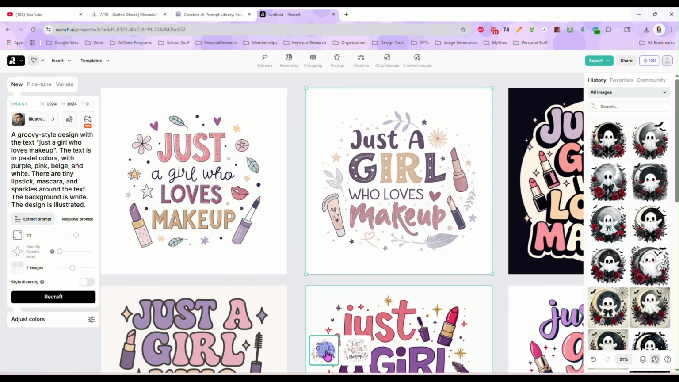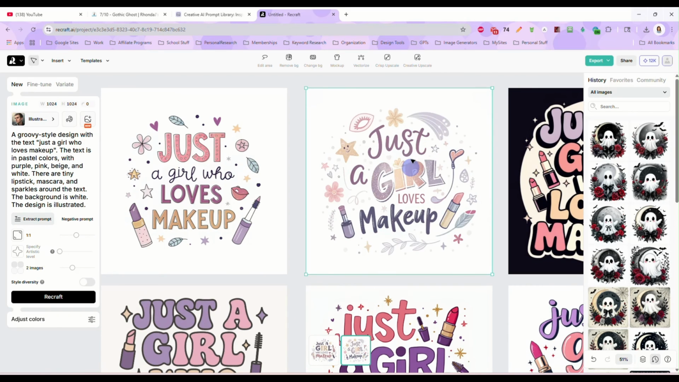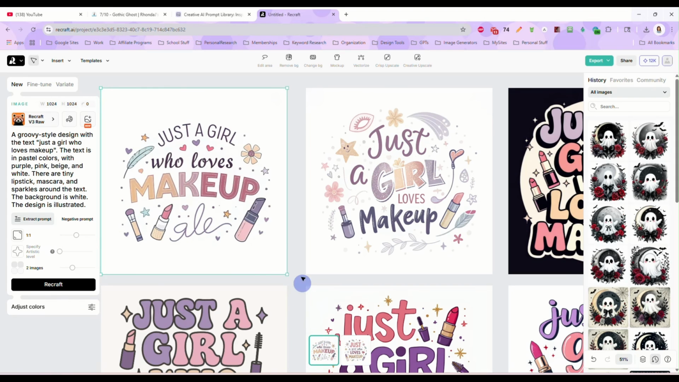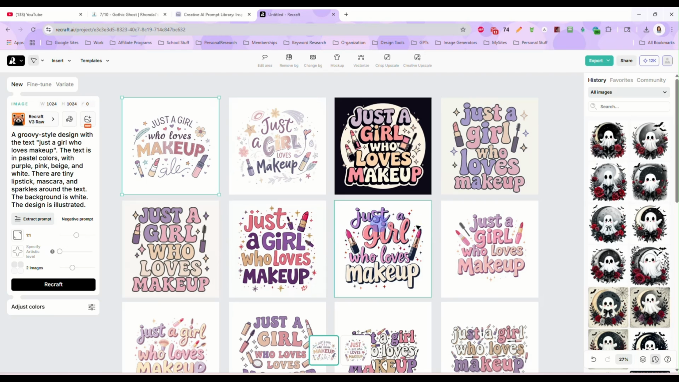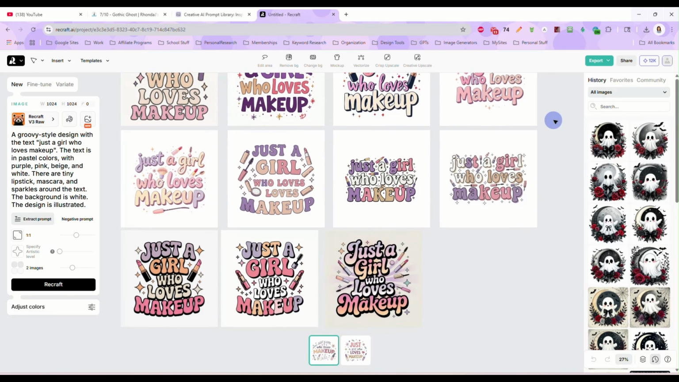Even the Recraft internal models, they did a great job. They're just not as vibrant and bright as I would probably like the images to be. Okay, but this is a rundown on all of the different external models that Recraft now offers. I absolutely love that they now have Ideogram in there.